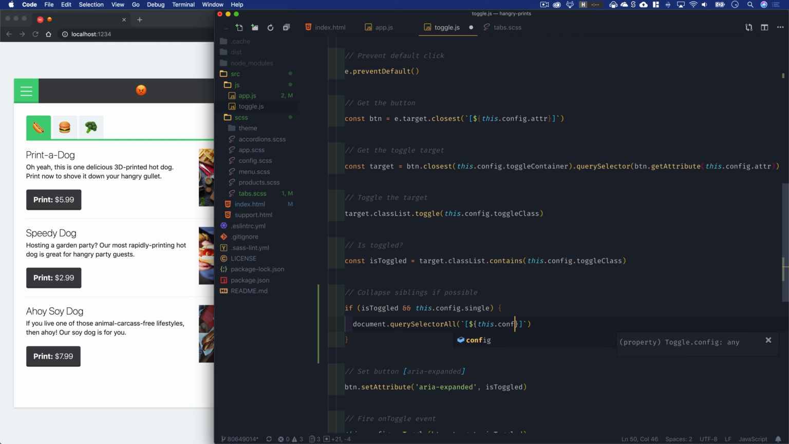So that'll be this.config.attr. That's going to get all of those buttons, the same thing as up here where we're using get the closest button. But in this case, I'm going to the document and getting all of the data-tab or data-toggle buttons that we've configured. But I want to further filter that to aria-expanded equals true, so I'm only going to get the buttons that are currently active.